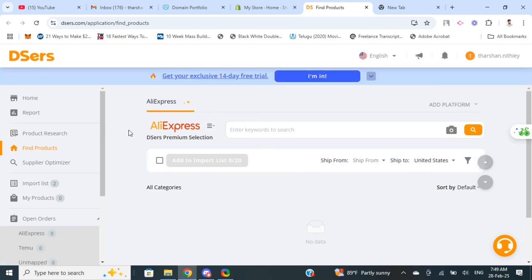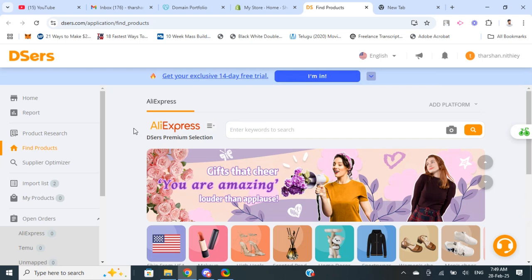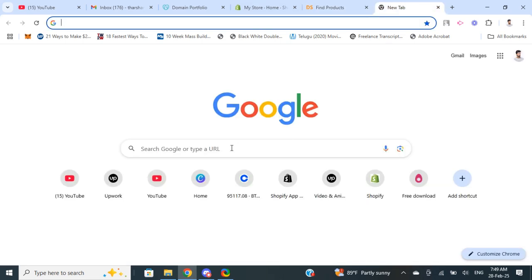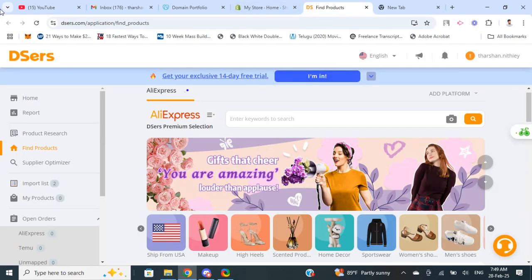Now what we're going to do next is connect AliExpress. Since I've already linked AliExpress, I'm getting this page here, but you will get a page asking you to link to AliExpress. Just click on link to AliExpress, and it will take you to your AliExpress login page. So again, log into your AliExpress account. You can simply create an account if you don't have one. Log into that.